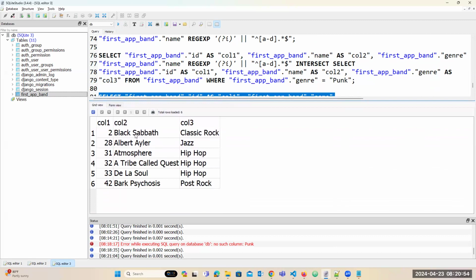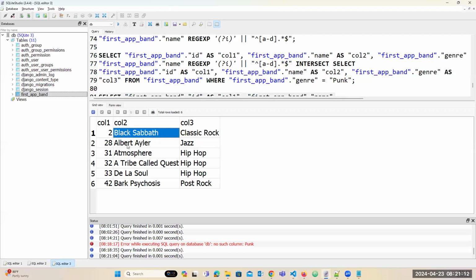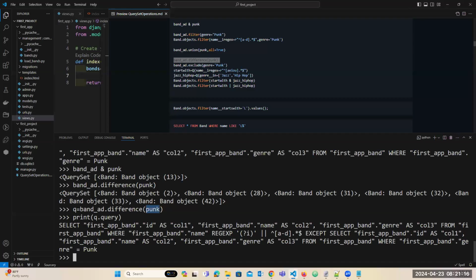These are the values which are there in one table, that is the punk AD values. I will show you that. But in the punk AD values, all the values which are there, these values are not there in the punk table. So the ones which are not there, we can see here. That is what the difference is. This is the same as exclude also.